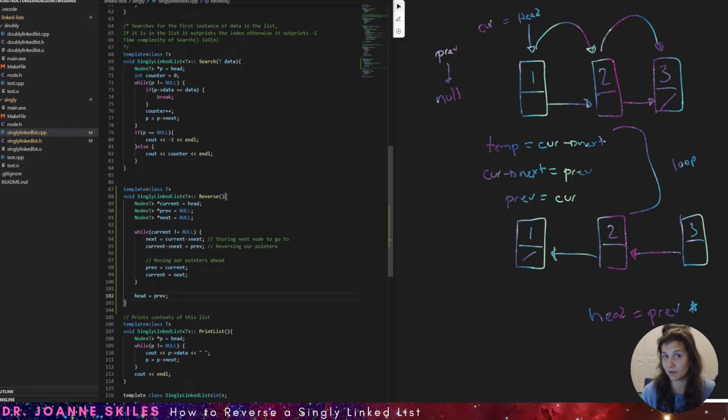We have implemented the function to reverse our singly linked list. This is an iterative implementation. So the time complexity of this is O(n). And this is because we have to go through every element in our list and reverse them. We cannot skip anything. So this will always take the time of the size of the list overall.